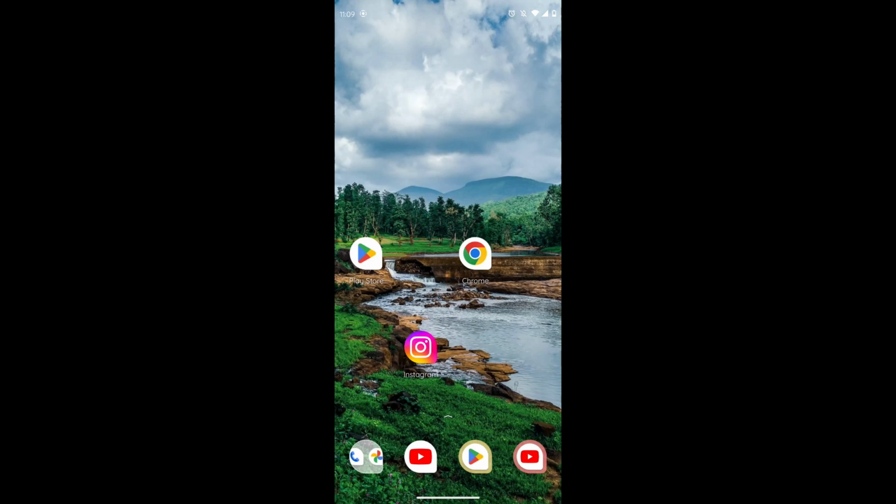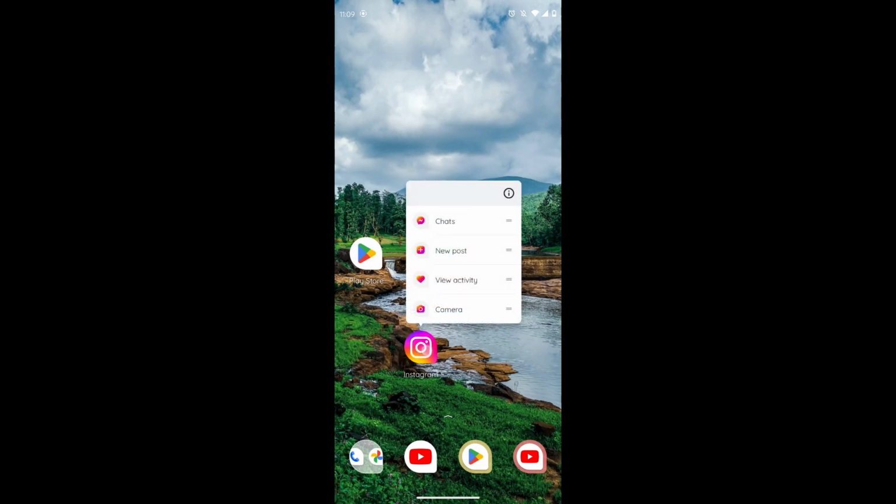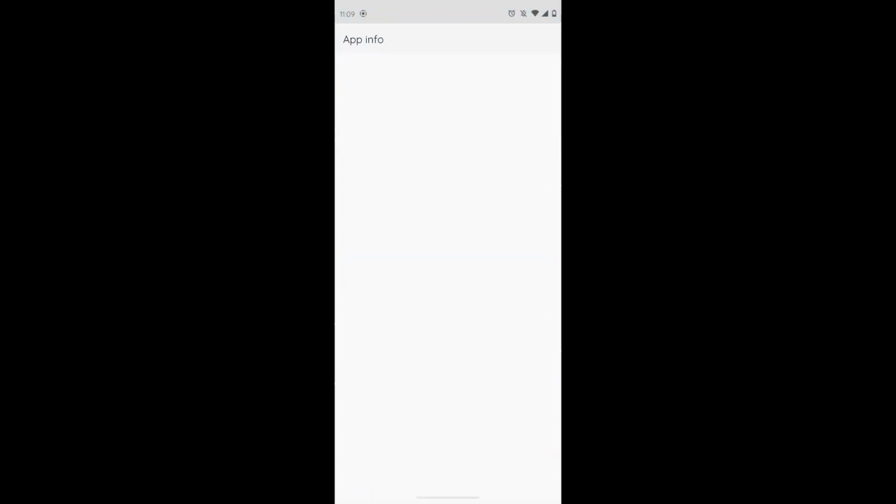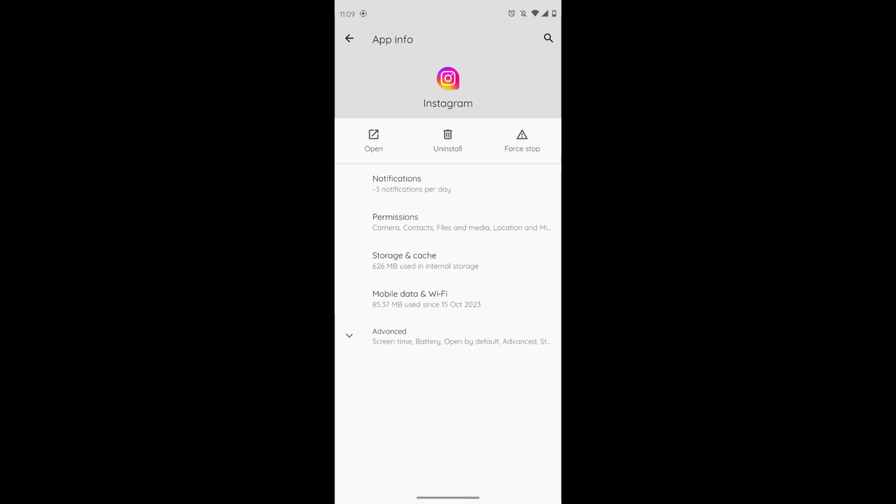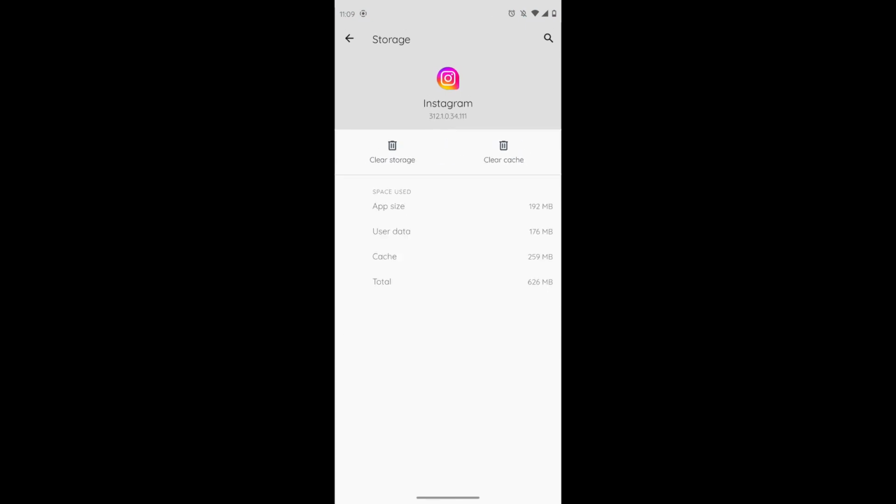So if that doesn't fix your problem, you just have to tap and hold on to your Instagram application. And after doing that, you have to tap on the app settings. And after tapping on app settings, tap on storage and cache. And just tap on clear storage. This will reset your Instagram application.